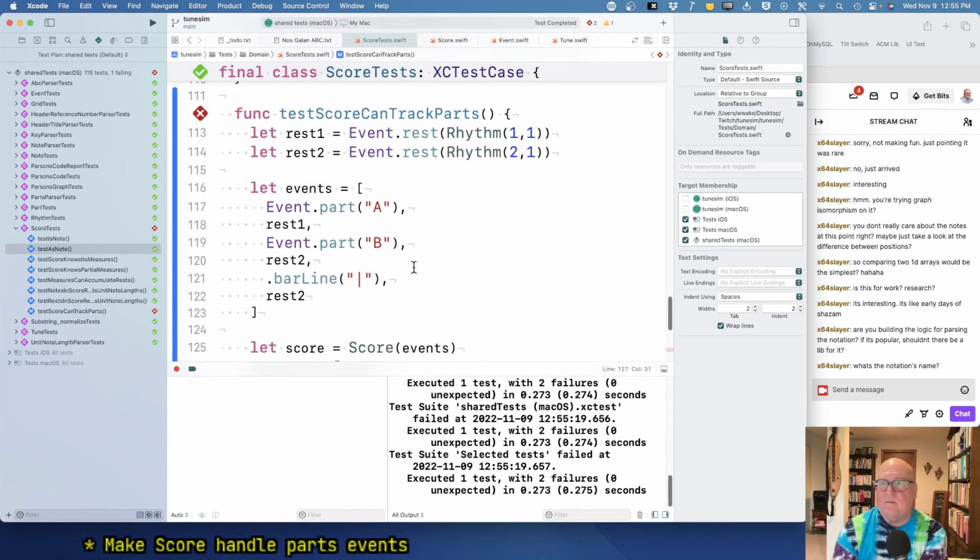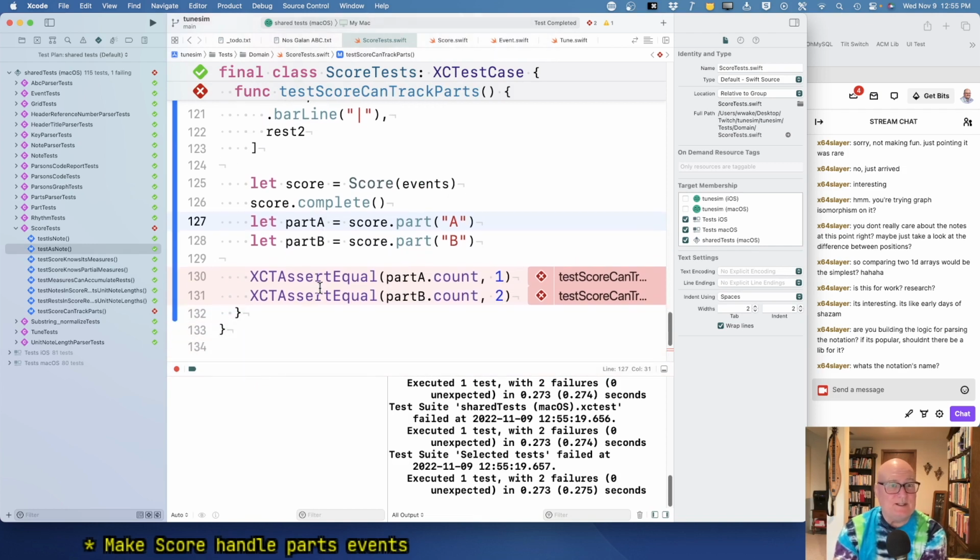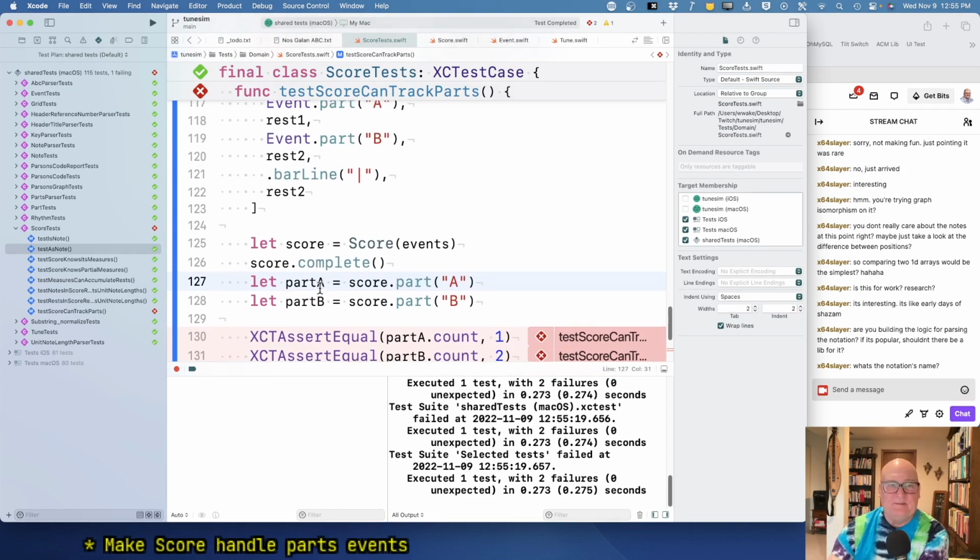All right, we're due for a break, so let's take 3 minutes and we'll come back, get this stuff passing, and then that'll be the first step on getting Score to be in charge of parts instead of Tune.